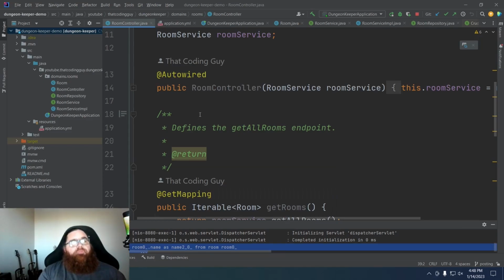That there is posting a brand new room to our service and having it persist it to the database for us.